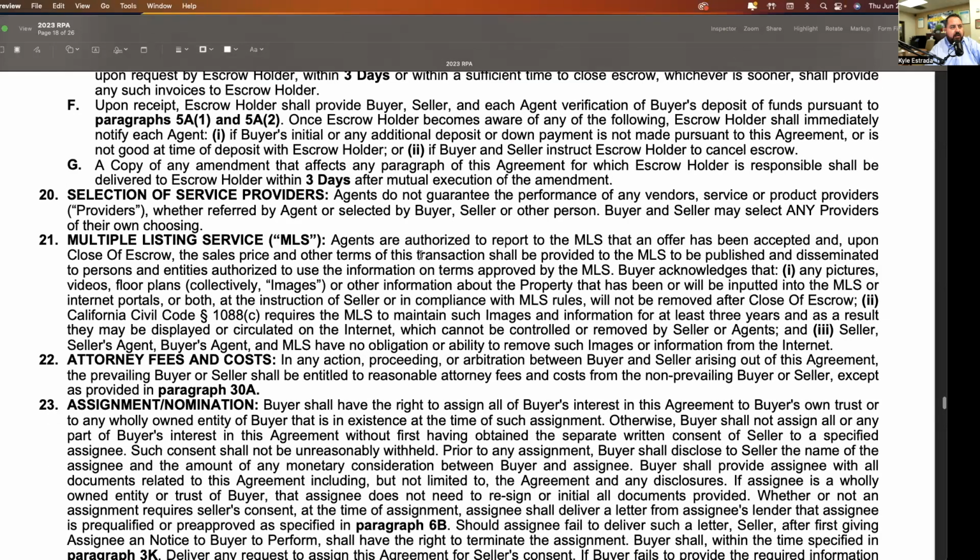Selection of service providers. Agents don't guarantee the performance of the vendors, right? So what they're saying is, hey, we're not responsible for the vendors, but if you're the only one choosing them, you become responsible. So please make sure you're saying to your sellers and your buyers, here's 3 vendors, pick one. I'm okay with any of them. Okay.